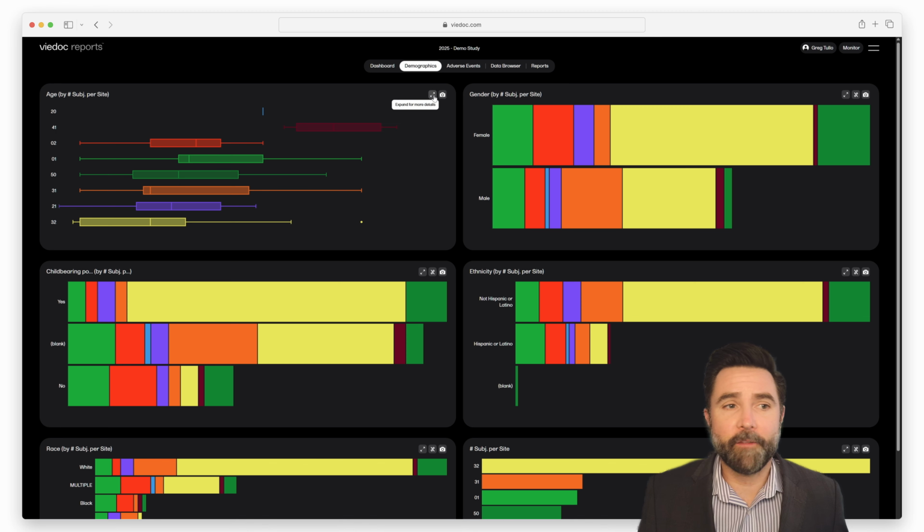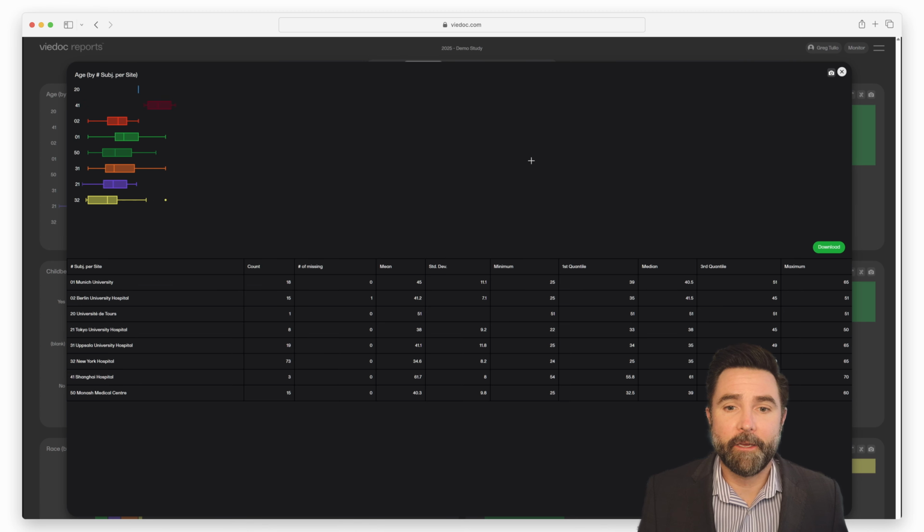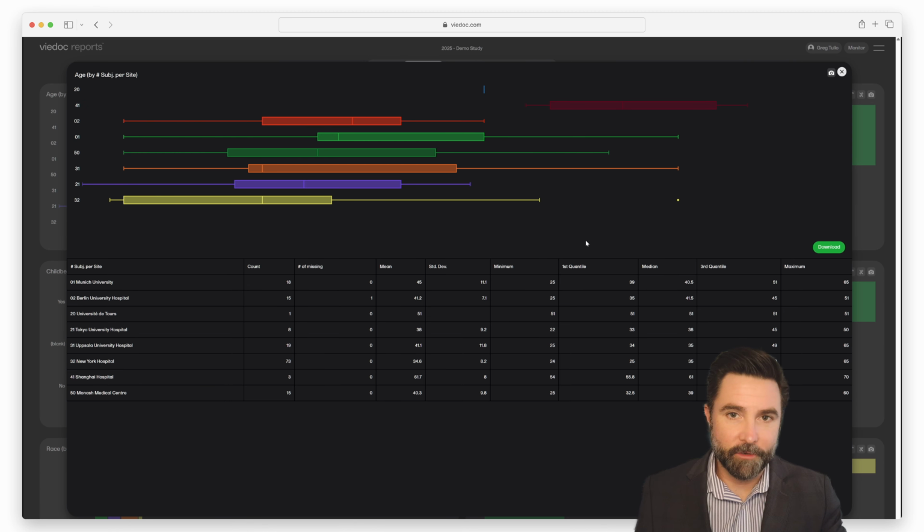You can also expand some of these curves if you'd like. And not only will you get the box and whiskers in this case, but you'll also see the underlying data table below, and you could download this to an Excel file or the image as a PNG to drop it into a presentation.